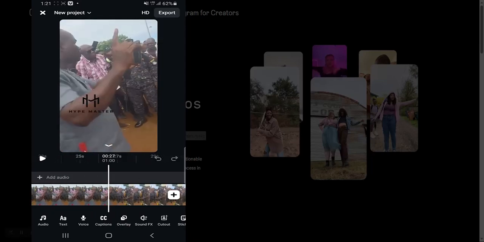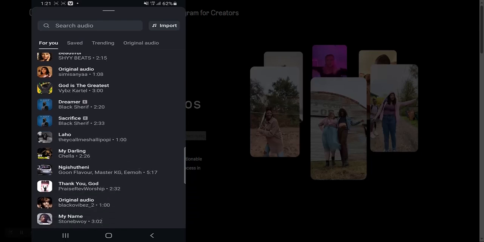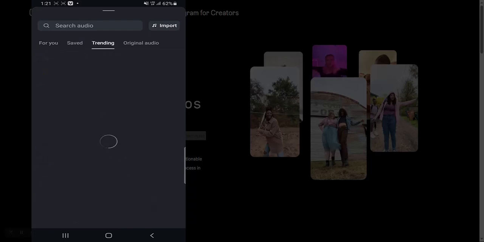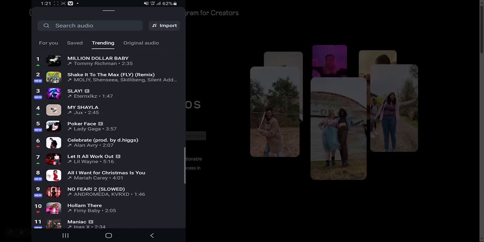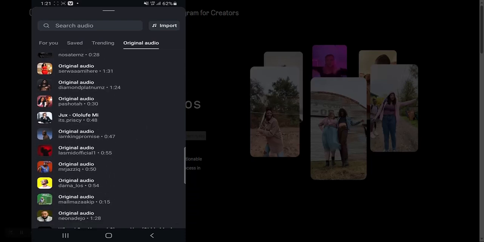So I'm going to play the video, and if you look at this app, we have the audio section here. Any other audio that you want to add, you can add it here. We have so many audios here. We come to trending, we have so many trending audios that you can use. We have the original audio, if you have your own original audios. We have all these stars here, so you can add them.